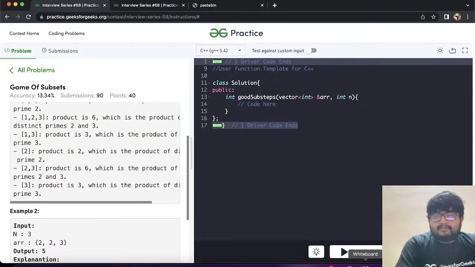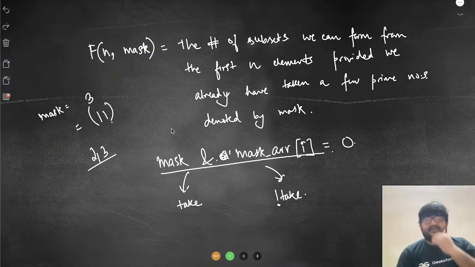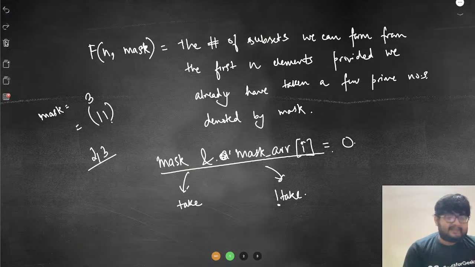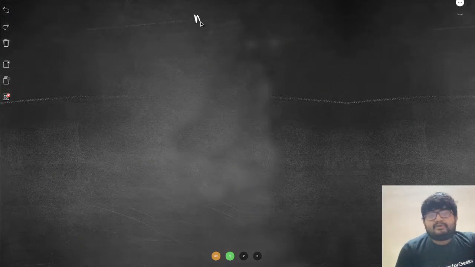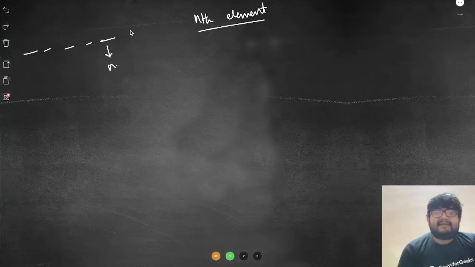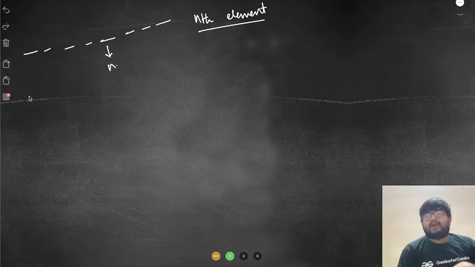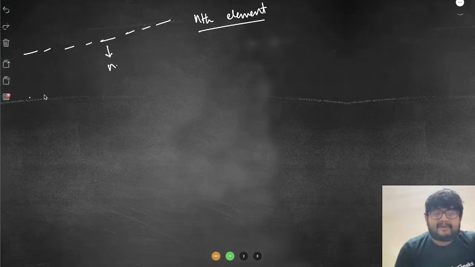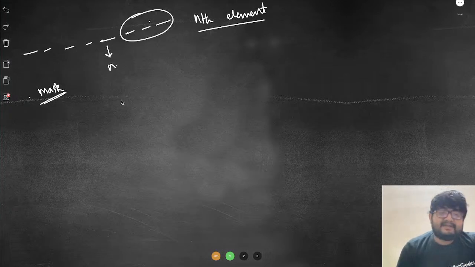Okay, so mask with the ith element, with the nth element. Like you have already taken a few elements, right? You are at the nth element and there are already more elements on the right and you have taken some of them. What matters is what prime numbers you've taken, right? That is represented by mask. Mask is the prime numbers that you've taken from the right hand side. So you cannot take these elements again.